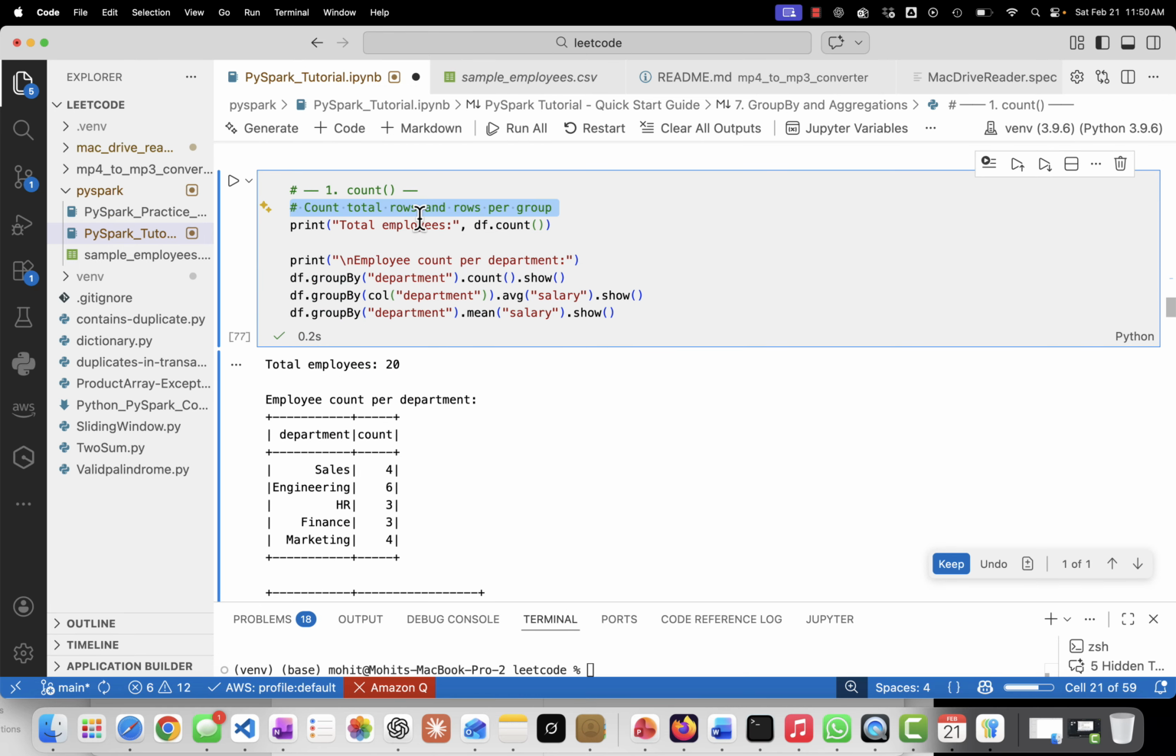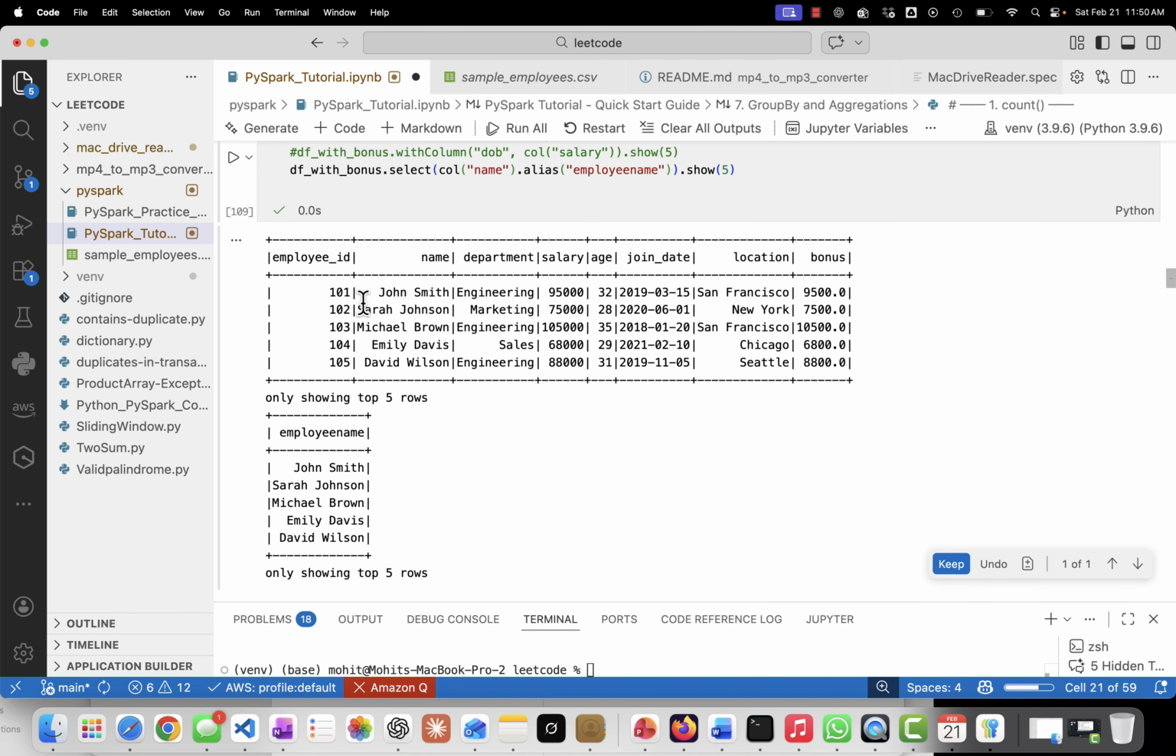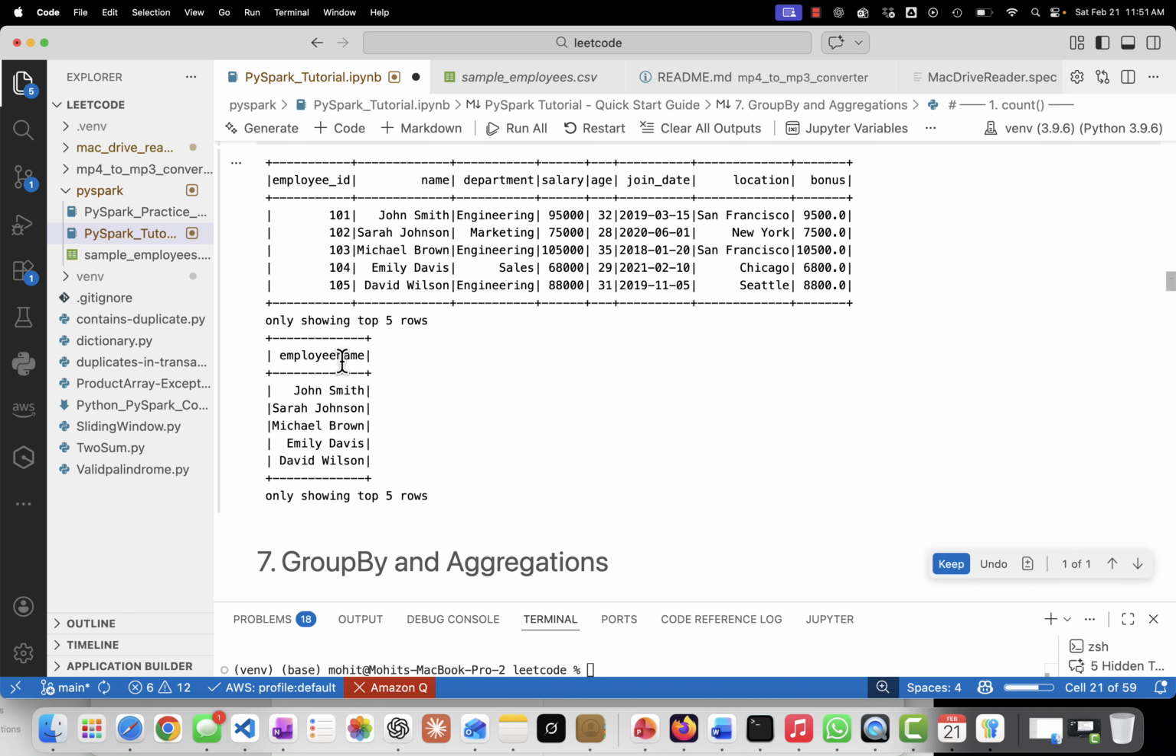Count total rows and rows per group. Okay, how to count it? So you can simply count here. Total number of employees is basically the number of rows, so you can get it with a simple df.count(). You will get the total number of employees, because the employee IDs are there from here to here.